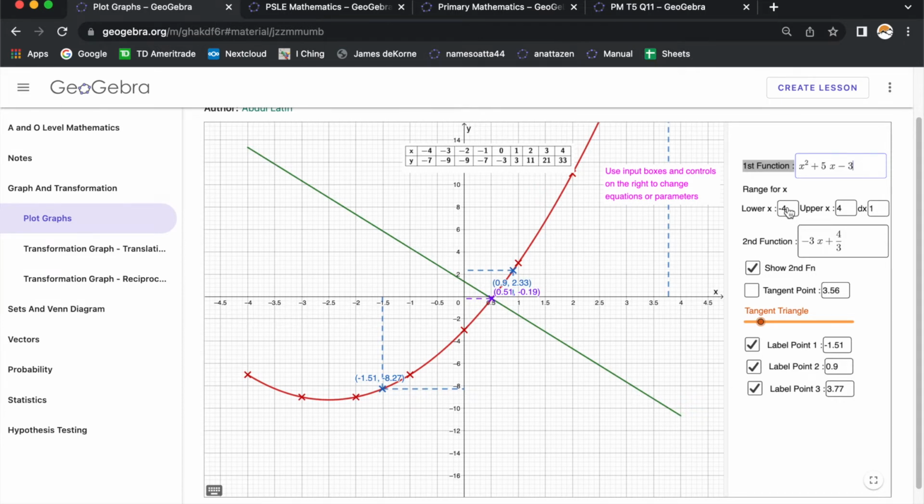Right, then you can also change the range for your graph, and you can immediately see the table being filled up accordingly. This one also allows you to include a second function, usually a straight line, so that you can find the point of intersection. You can show the second function or not, and then you can include the tangent triangle. You can draw the tangent at whichever point you want, let's say at point 1. You can change the size of the tangent. So this is a different type of activity that you can find in the book.